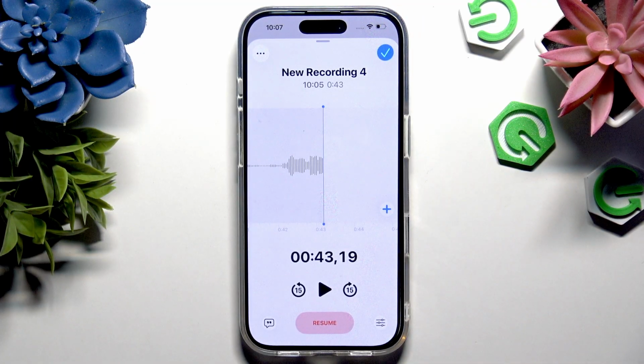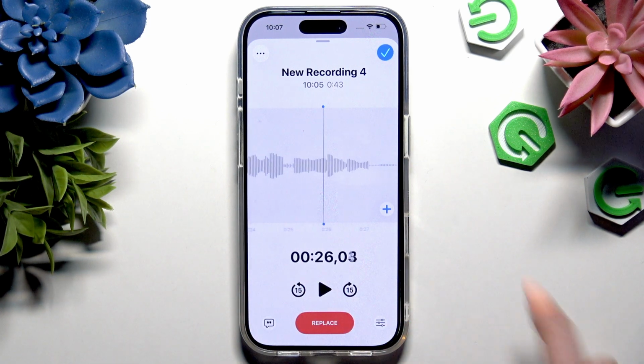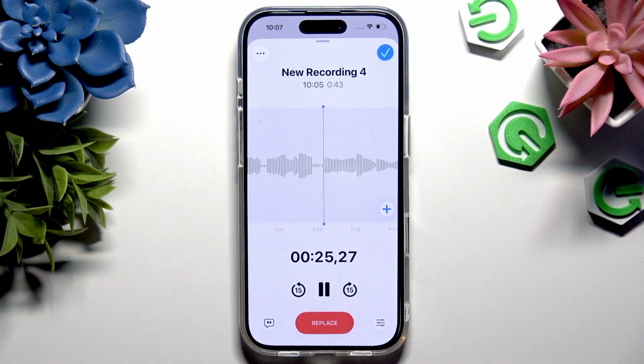Now, by clicking on play button, you can listen to your recording right away. But to do it, you need to swipe it on the track. Pick a moment you want to listen from and press play. You can even skip 15 seconds each way.